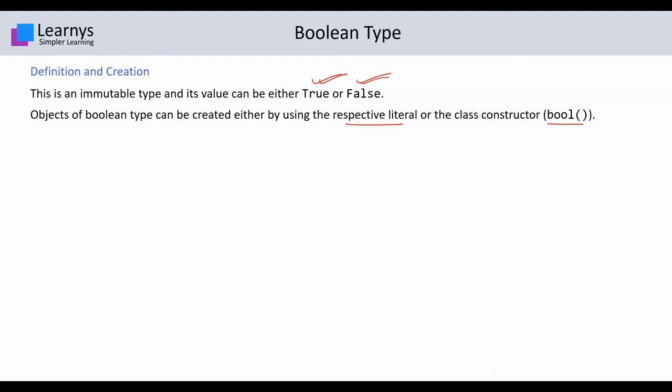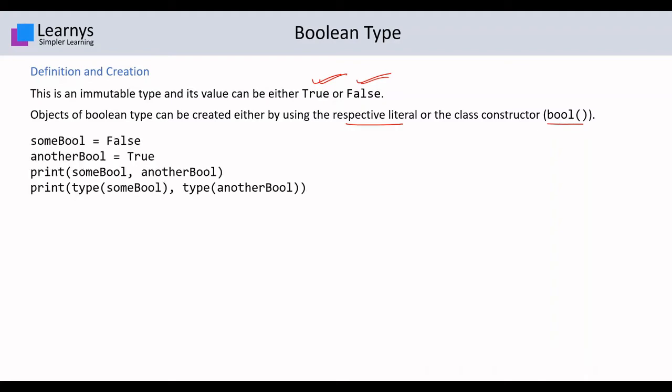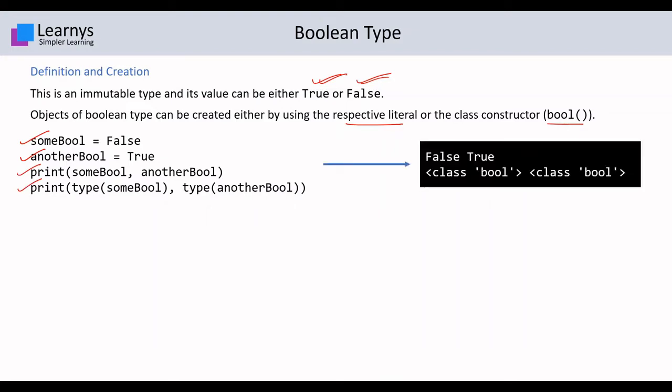Let's try to do the first one. We have created some boolean equal to False and another boolean equal to True, and we print the value and the type of the boolean values. When we run this, we get False and True, which are the respective values of the variables, and class bool for both of them.